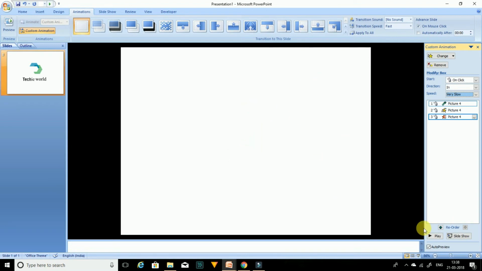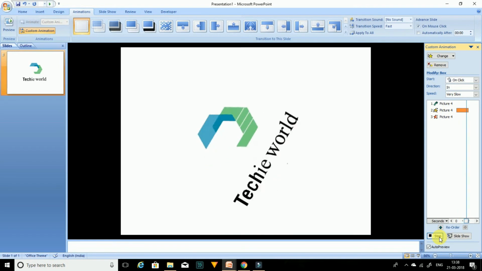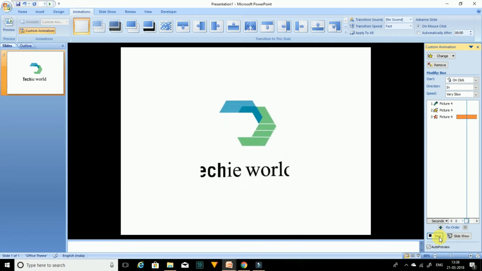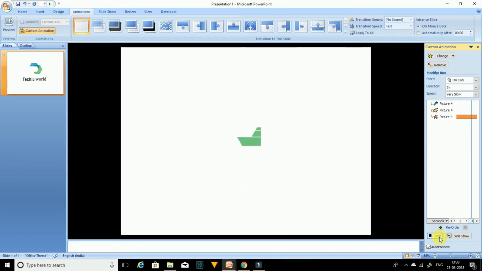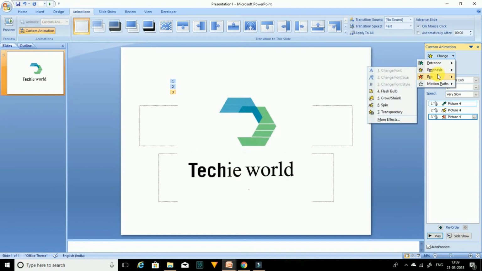Okay, when we play it, it will show the entrance, emphasis and the exit. So you see that the exit is very slow. So these are the entrance, emphasis and exit effects that we use in custom animation.